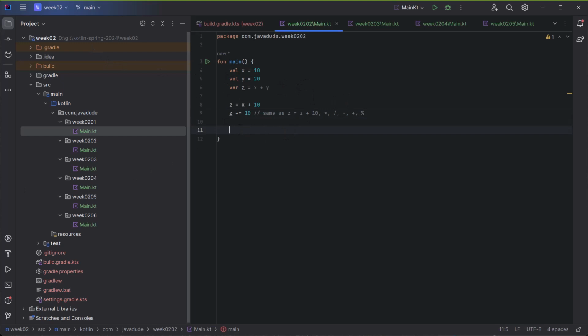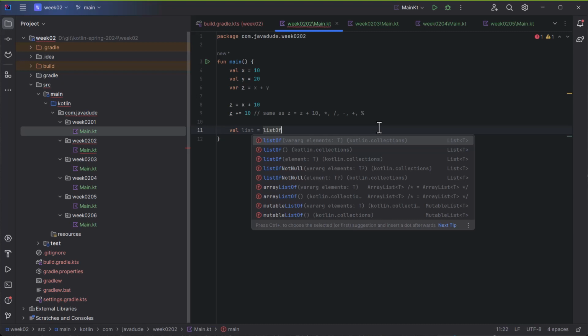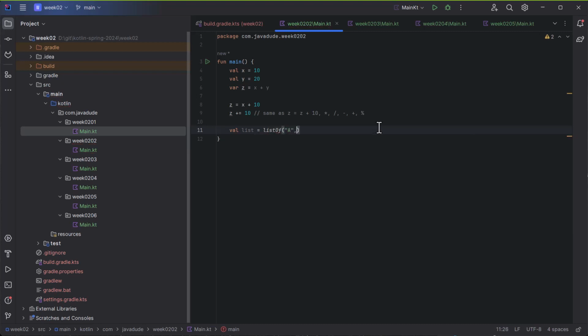What we're going to do now is walk through a bunch of different types of lists and items in a list. So I'm going to define, first of all, a list of strings. So I'm going to say val list equals list of A, B, and C.